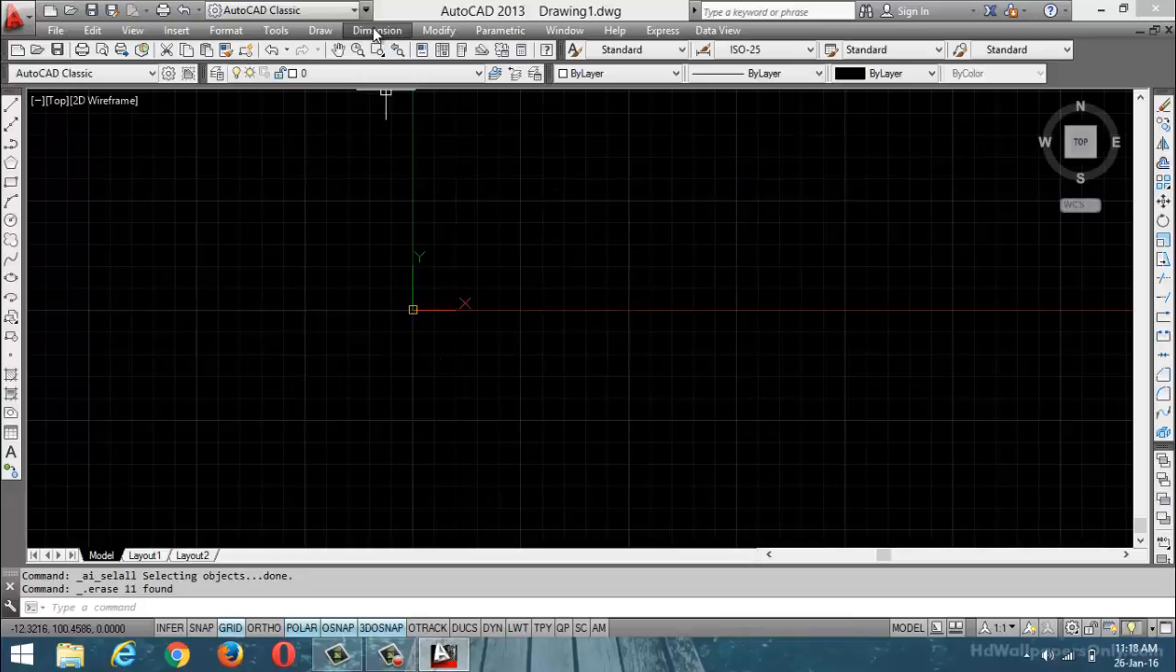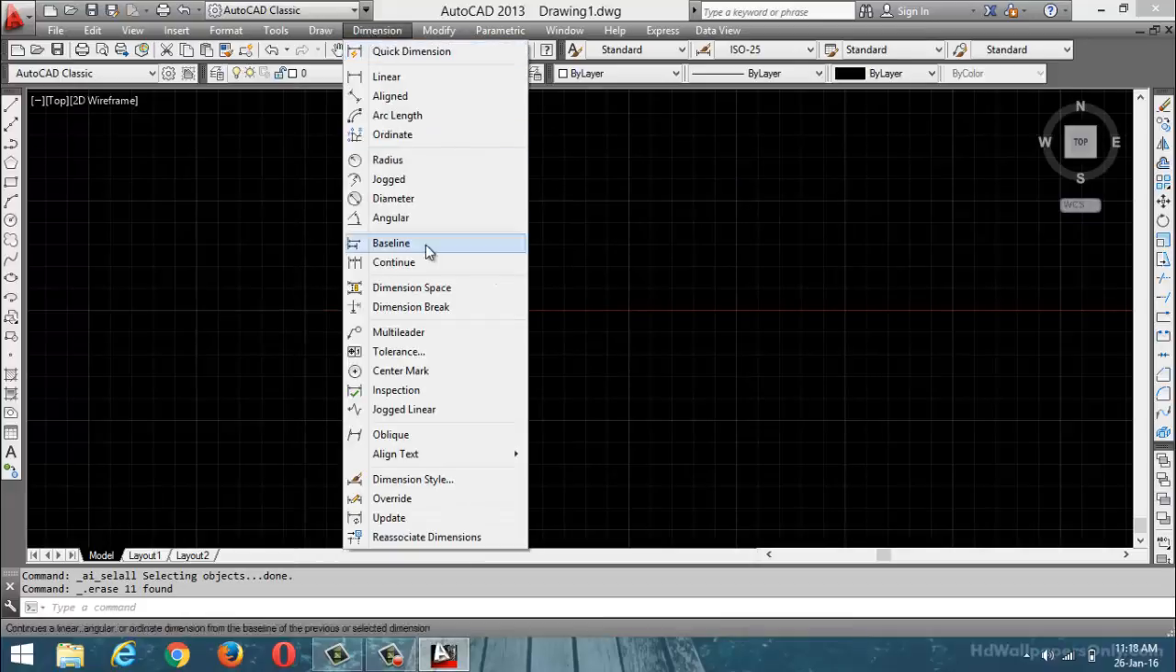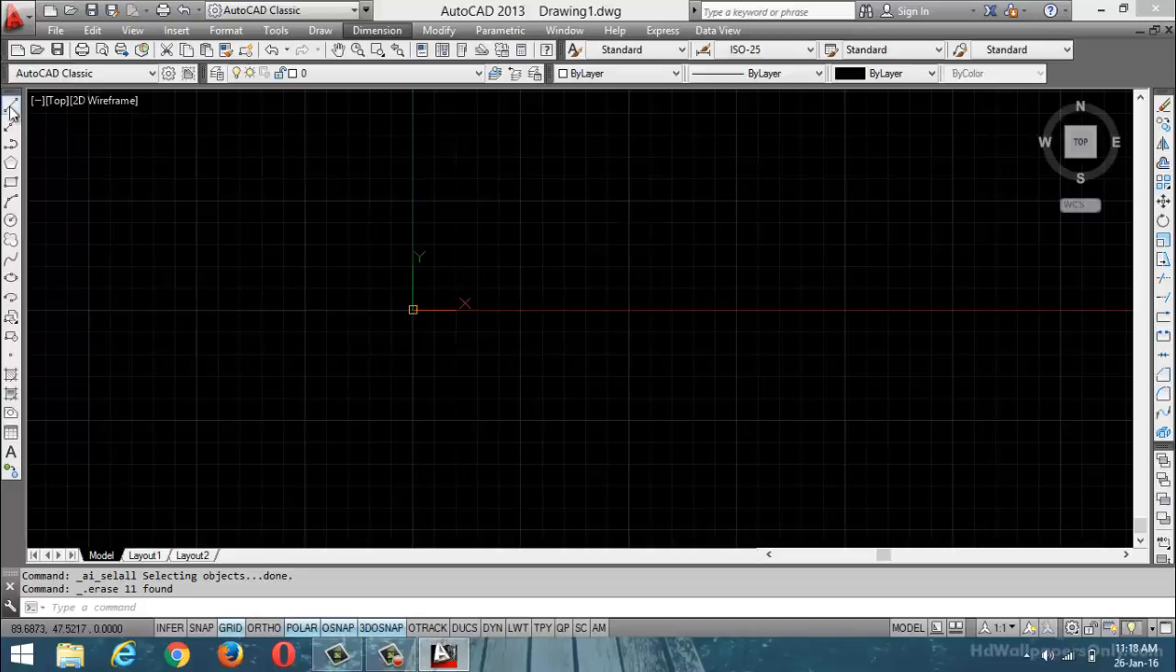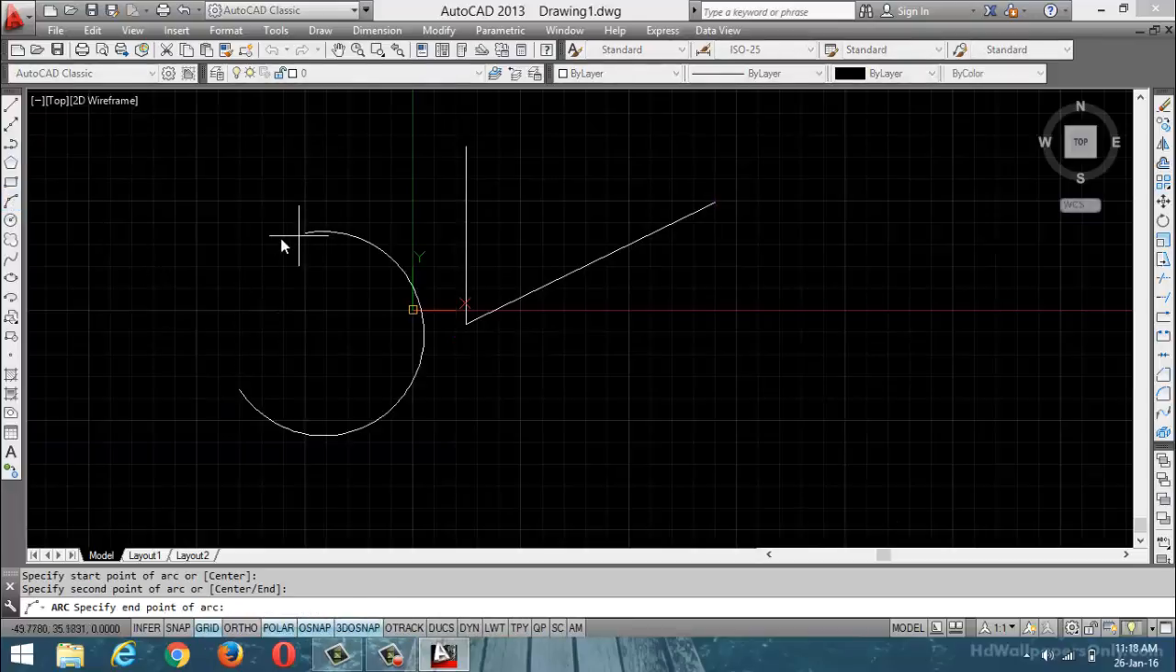Then next one, what is the next one? Radius is over, diameter is over. Next one is the angular. Just I am going to design two lines. Again I am going to design one arc. Now see here.